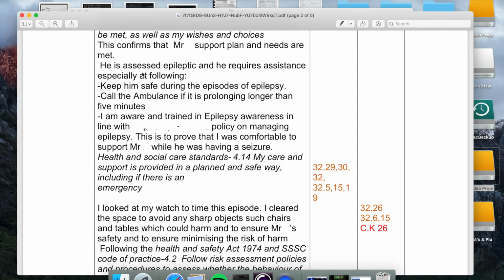And you can mention that he's assessed as epileptic and requires assistance, especially with the following: keeping him safe during the episodes of epilepsy, and calling the ambulance if this is prolonging longer than 5 minutes. You can say that you are aware and trained in epilepsy awareness in line with your company's policy on managing epilepsy. This is to prove that you are comfortable to support so-and-so while they're having a seizure. And also you can reference Health and Social Care Standards, section 4.14. My care and support is provided in a planned and safe way, including if there is an emergency.